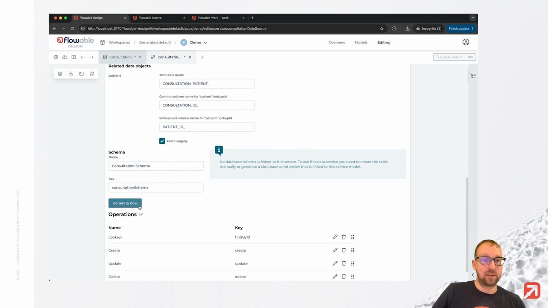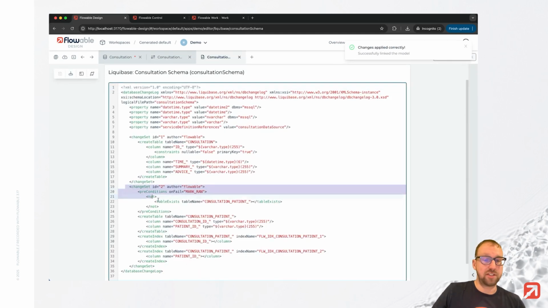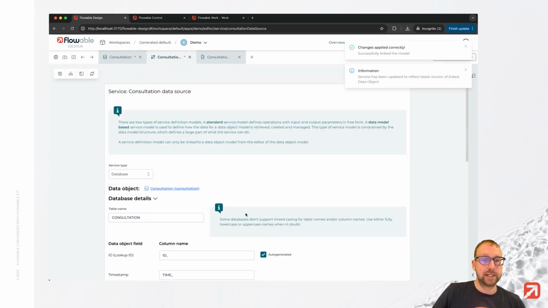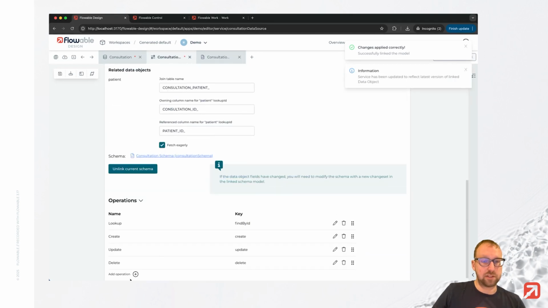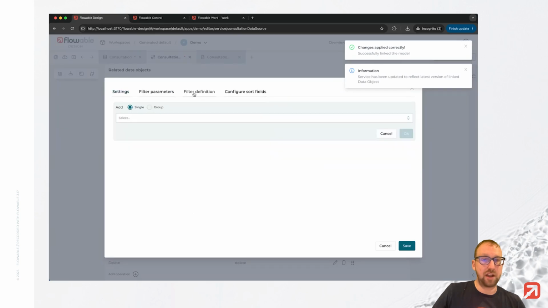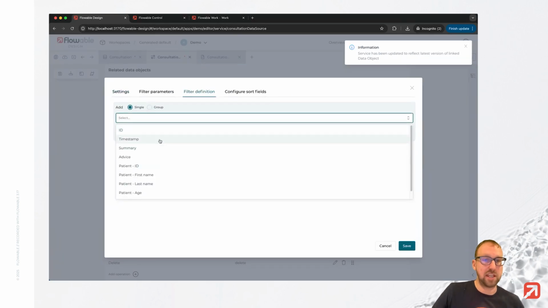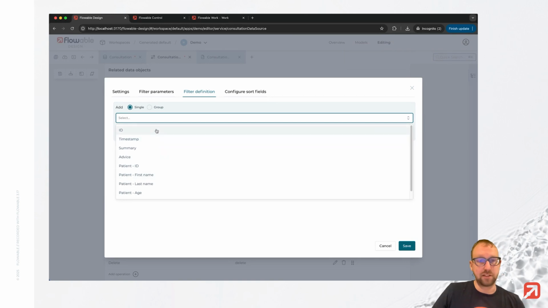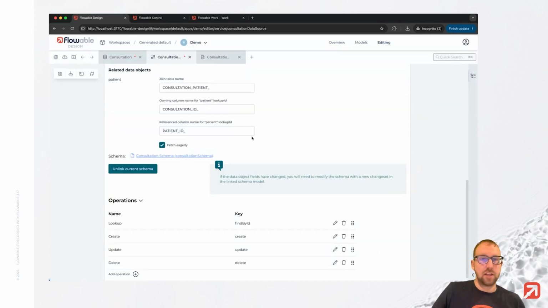I also need to generate a liquibase schema like before. It's a bit more advanced now because I've got the join table going on here. And as you can see now here, I've got the default operations. But if I would create a more advanced one, you can actually see that besides the default fields, the native fields of my data object, I actually can also do queries based on the kind of data object I'm linked with. For example, I could say, give me all the consultations for this particular patient, or when this patient had last visit last year or something like that. All right. So we created now our consultation data object.